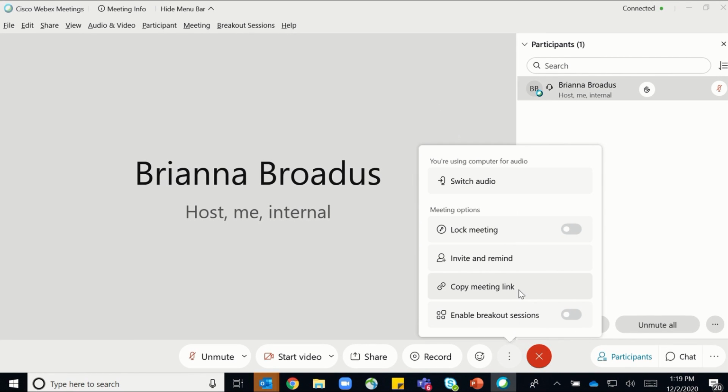Or you can click the Copy Meeting Link button to share your meeting URL with your desired invitees. The cursor clicks out of the Invite and Remind pop-up box and once again clicks on the 3 horizontal buttons in the middle of the toolbar at the bottom of the screen. The cursor then clicks on the Copy Meeting Link button and a small green box is shown with the words Copied within the pop-up box. The cursor clicks out of the More Options pop-up box.